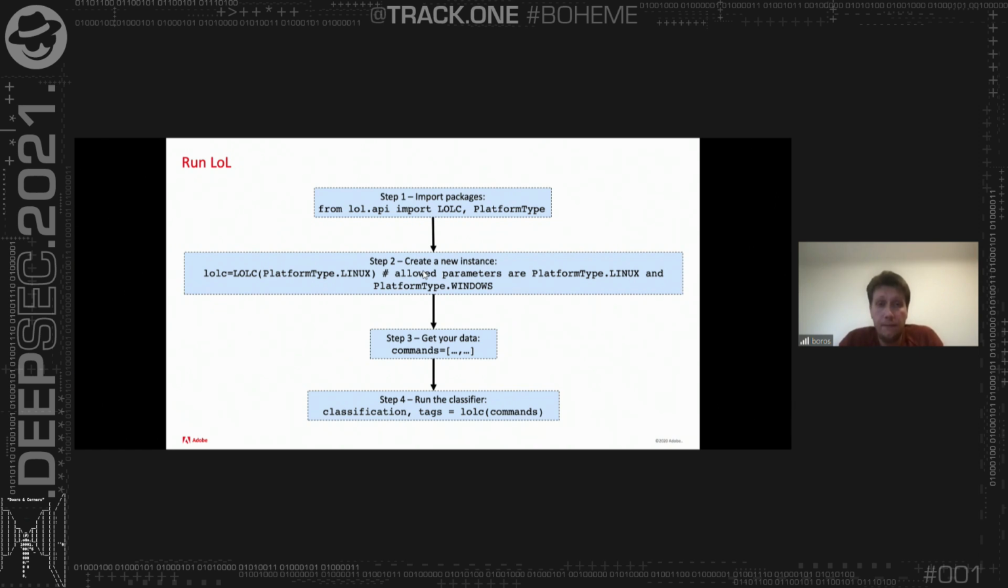Next step is to get your data. You can run the Living off the Land classifier on a single command line or on a batch of command lines. In the background it's going to do some parallel threading, so the batch version is going to work faster if you have lots of command lines. And either way it's going to return a tuple. The first one is the classification. I would say binary, but that's not the word to describe it, because it actually has 3 states. I'm going to talk about this later in the demo. So it returns the classification and the tags that the Living off the Land classifier used to establish if a command line is good or bad, is malicious or not.